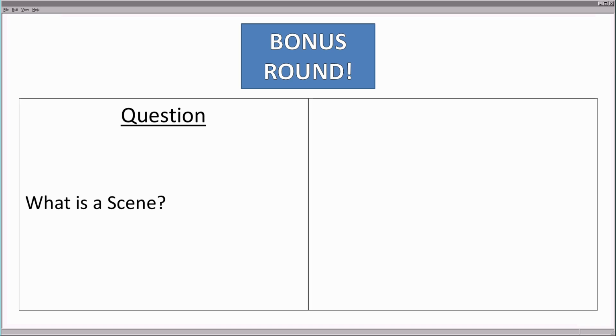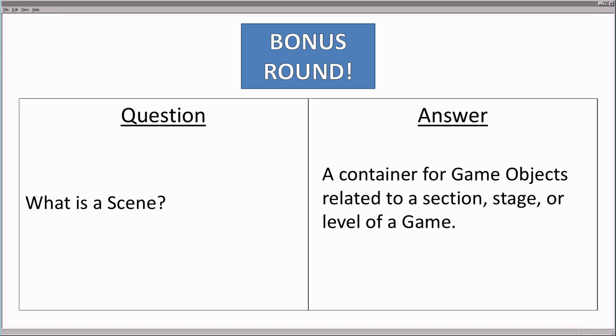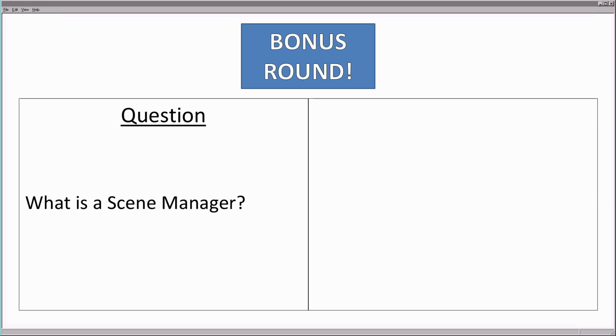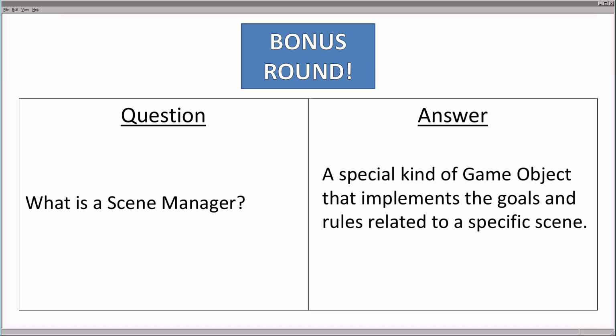Now it's time for a bonus round. What is a scene? A scene is a container for game objects related to a section, stage, or level of a game. What is a scene manager? A special kind of game object that implements the goals and rules related to a specific scene.